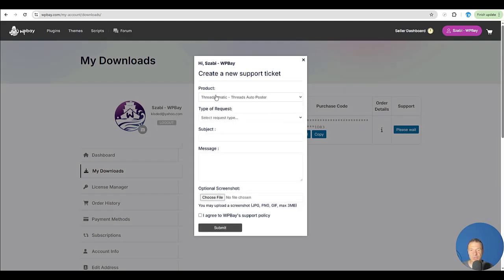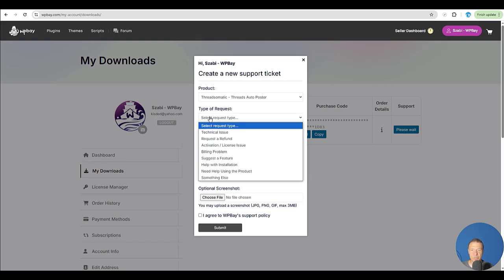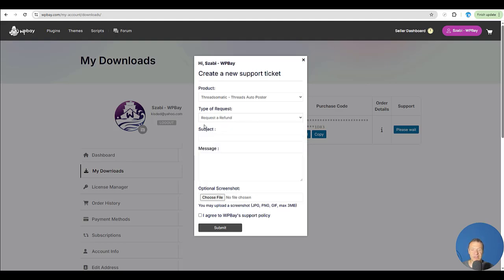So you will need to select the product that you purchased, and here for support select technical issue, or to get a refund select request a refund. So you will need to enter a subject and detailed description to the seller so the seller can understand details about the issue that you're facing. You can add also screenshots of the issue and click agree to support policy and click submit.